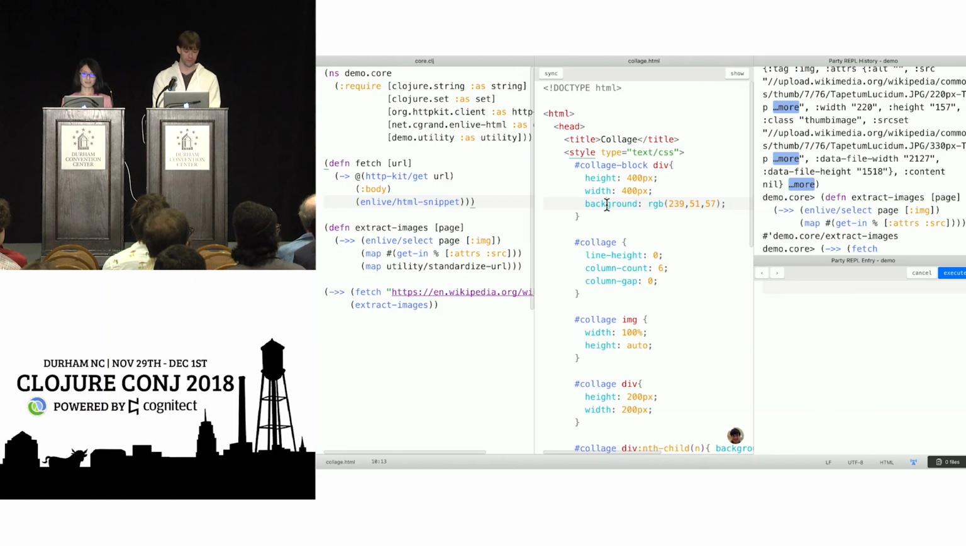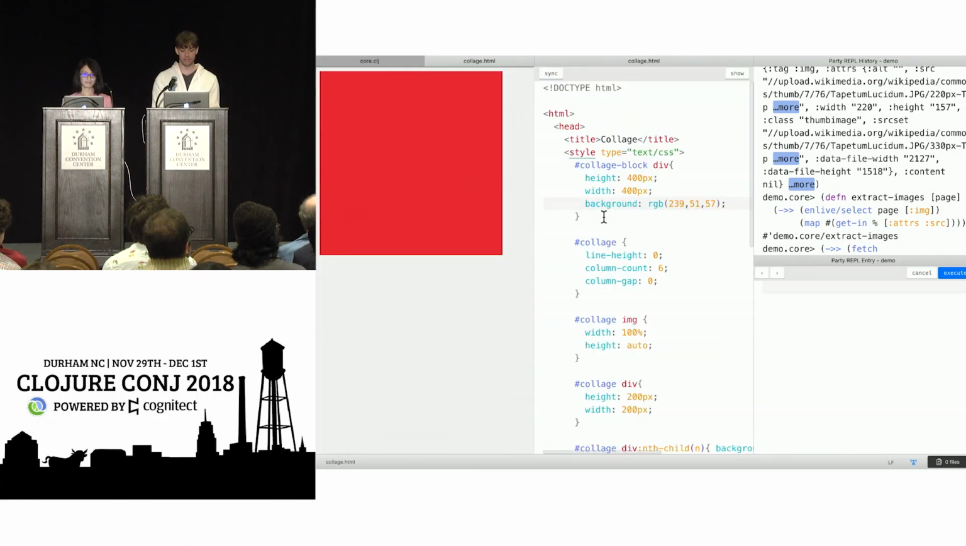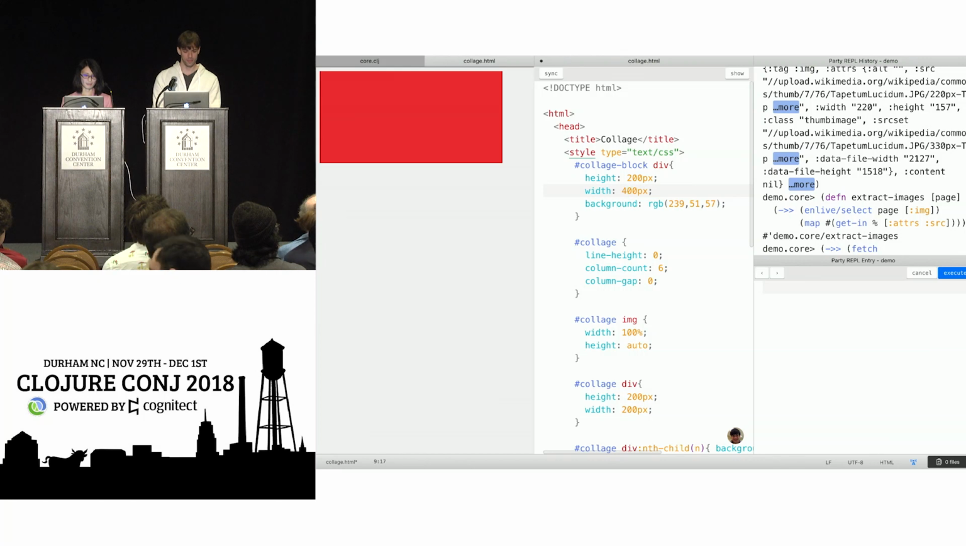Oh, wow. Besides Party REPL, I've been working on another Atom plugin which lets you collaboratively view and edit HTML together. Let's try it out. So just click the Show button. Oh, neat. So we can both see this page at the same time and make changes to it. Yeah, for example, I can change the width and height on this thing, and we can both instantly see the changes.